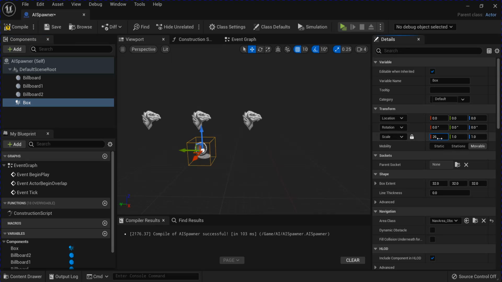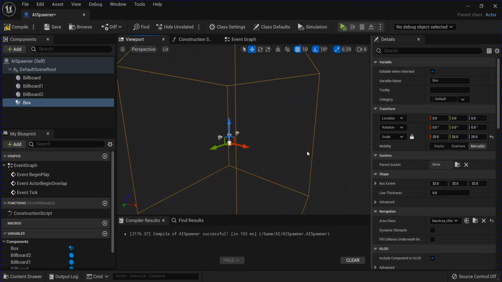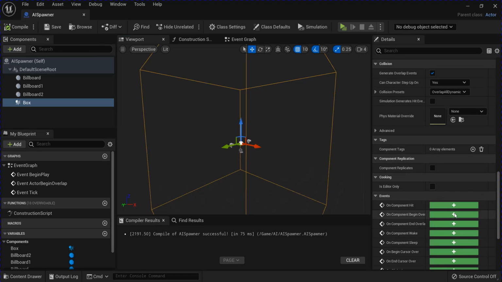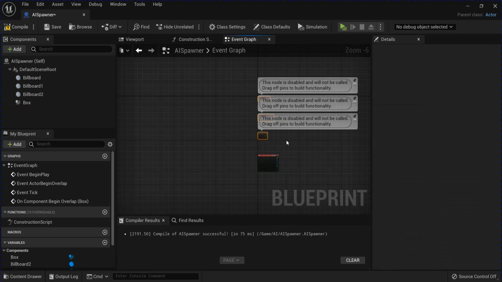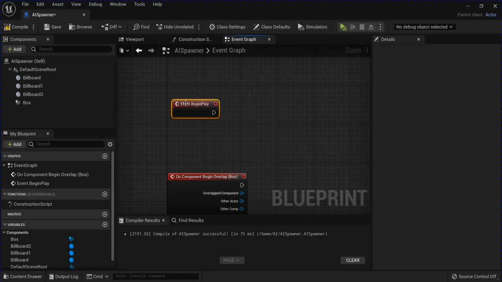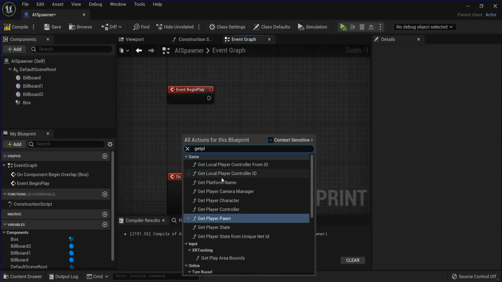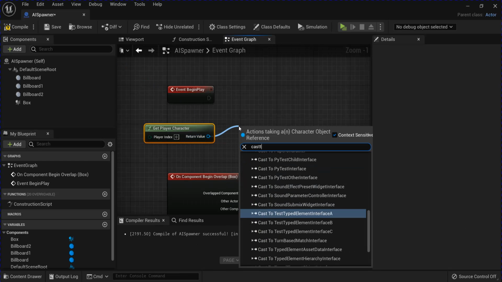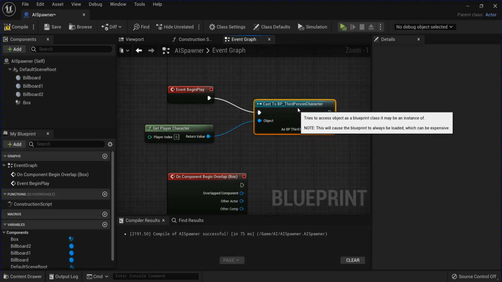I'm going to change the size of this. And then I'm going to scroll down and get the on component begin overlap. And then you want to get the begin play. Get player character, and then cast to your BP third person character.